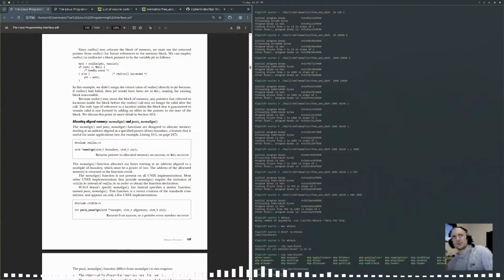Let's reread that. We'll go into it in more detail later, but because realloc may move the block of memory, any pointers referring to a location inside the block before the realloc call may no longer be valid after the call. The only type of reference to a location within a block that is guaranteed to remain valid is one formed by adding an offset to the pointer to the start of the block. I don't know about that. Okay.